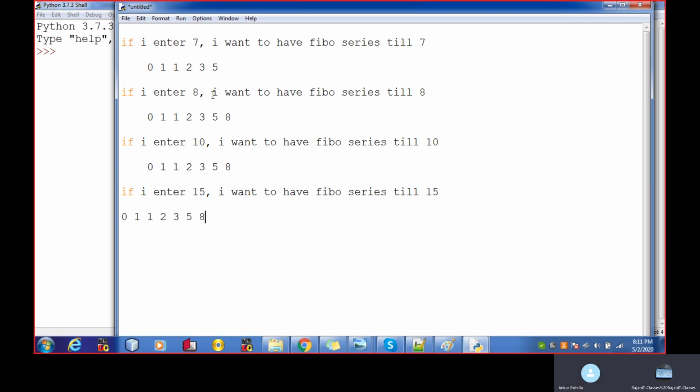If I go a little further... Sir, I could not understand, please explain the second one again. Are you looking at this one? Yes, the one I highlighted. Yes, this one.